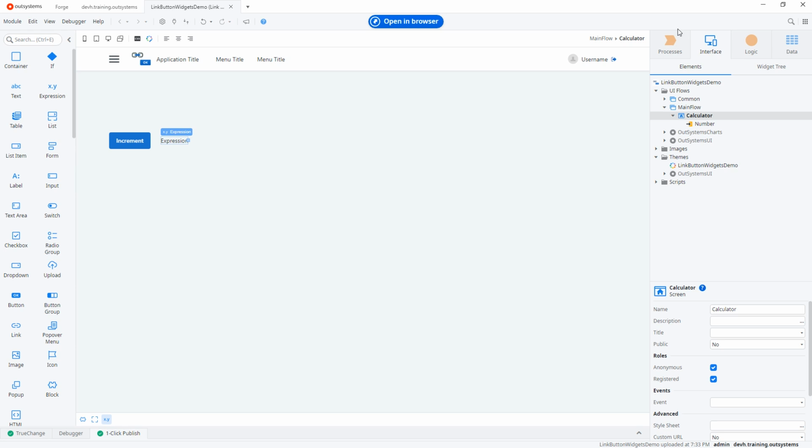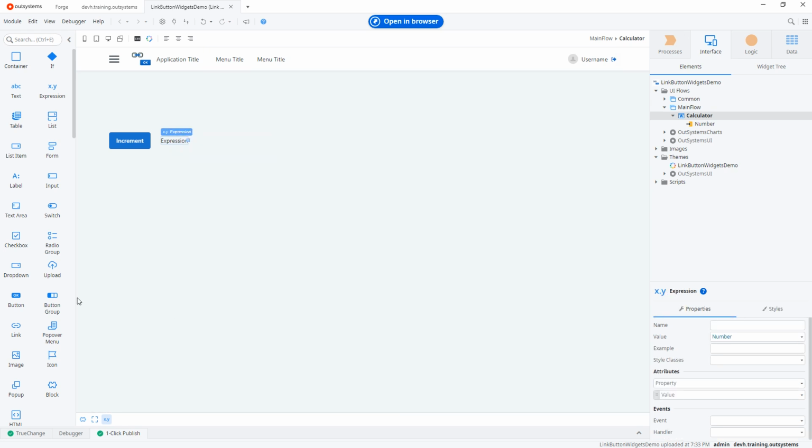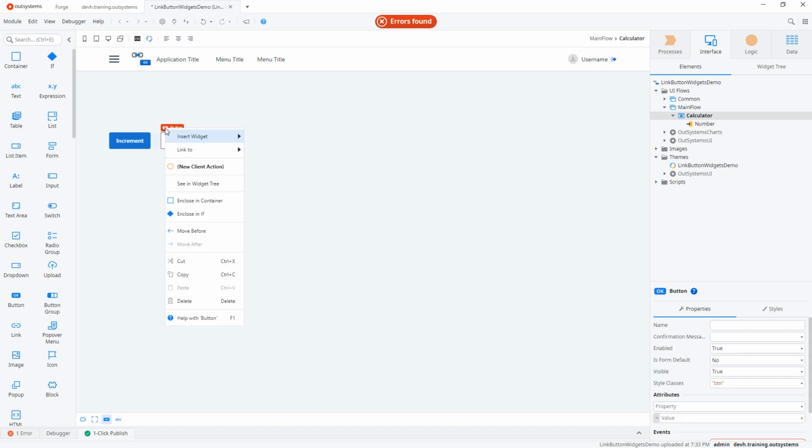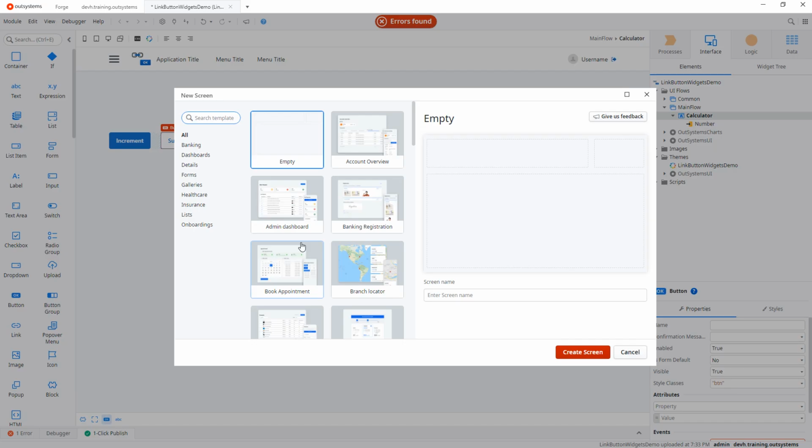Returning to Service Studio. Let's delete the expression that displays the number value and add another button. This button will now navigate to another screen, passing the current value of the number input parameter. This is actually an accelerator that allows you to create new screens. Let's call this screen result, since this is where we will display the result value.